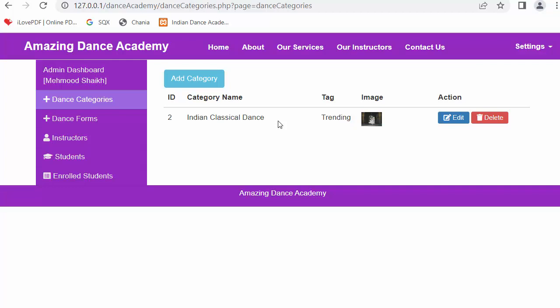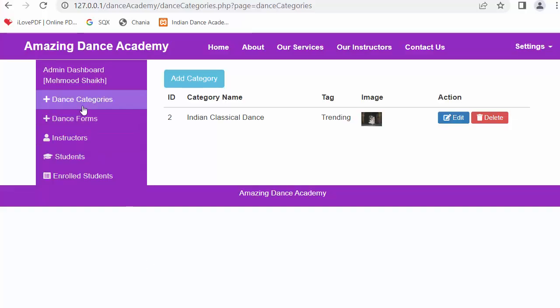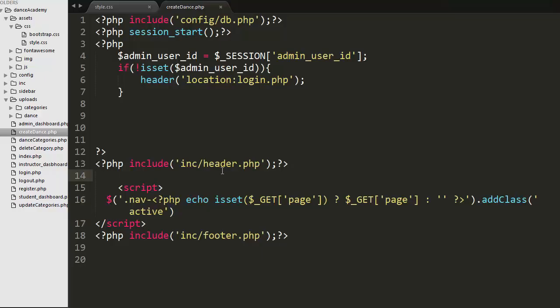So now let us move on to developing the feature of uploading the dance forms. So here I have opened the create dance PHP file where I have already written some common code. Okay, and here I have included a script. This jQuery script I have written to highlight the selected menu item here in the sidebar. And I have also included the header and footer.